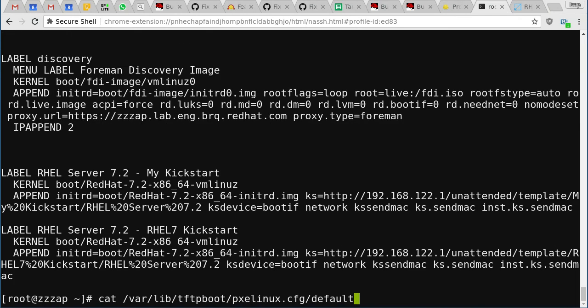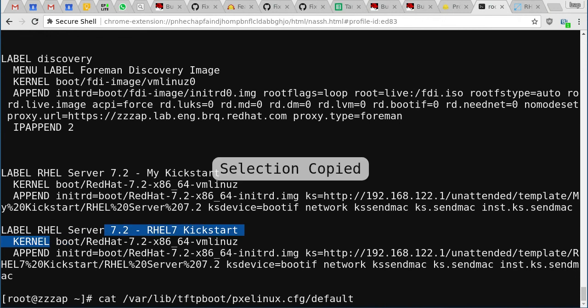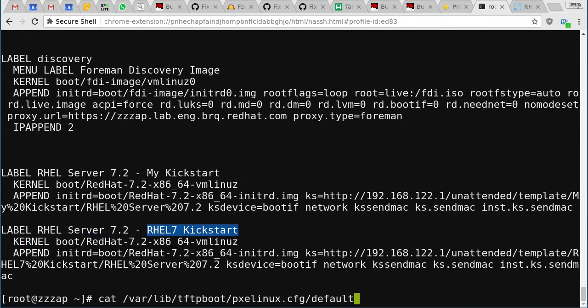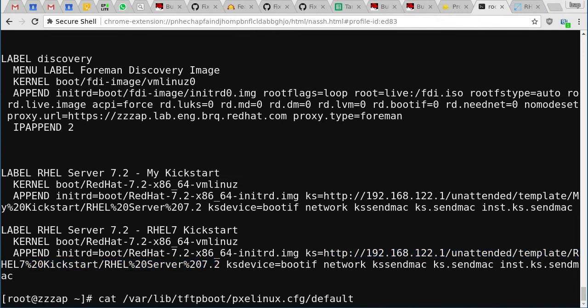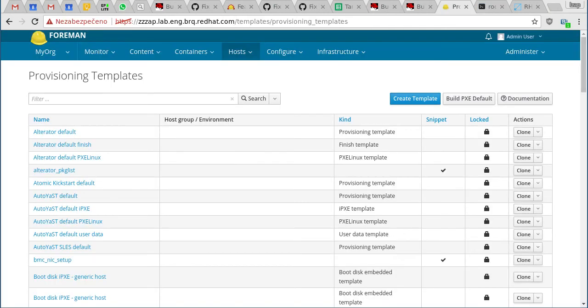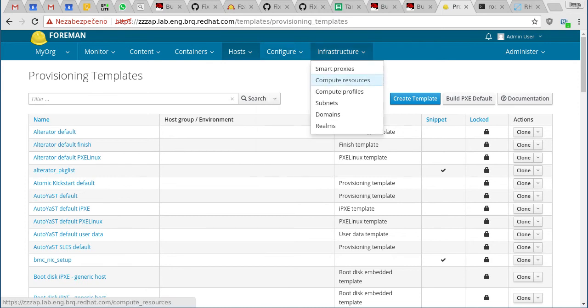So you have 20 seconds to select this, and if you select this RHEL 7 kickstart, this is the name of the operating system, this is the name of the template, it will start up and it will use the kickstart that has been associated with this, and will do this. So yeah, I can go and show you.